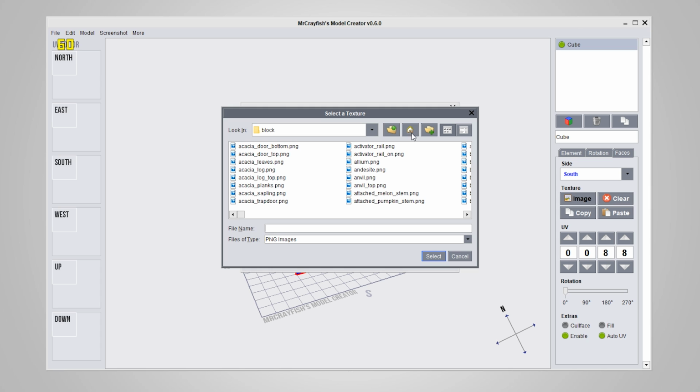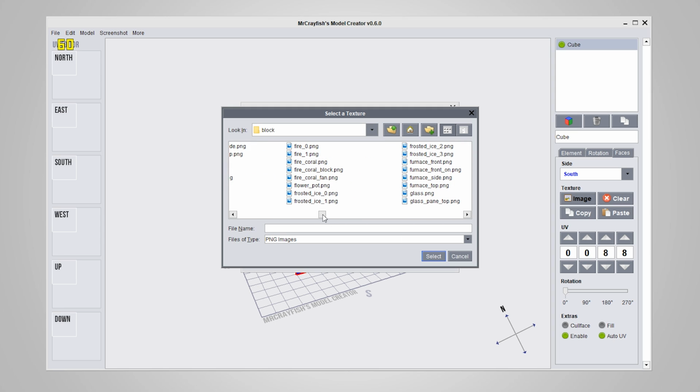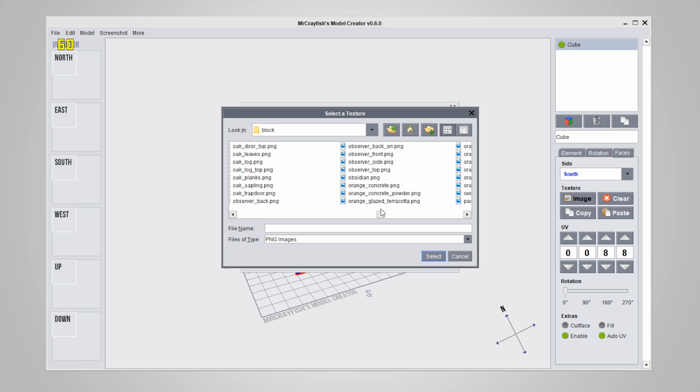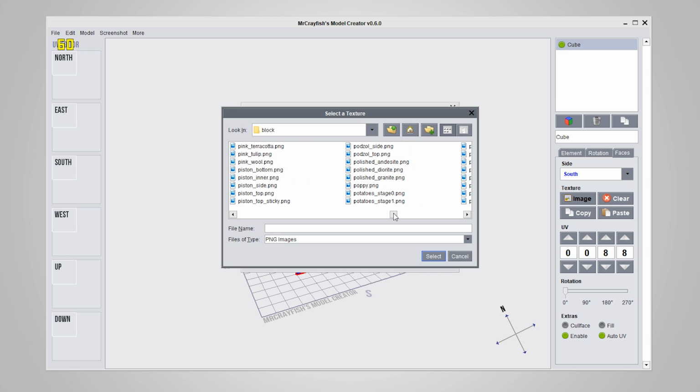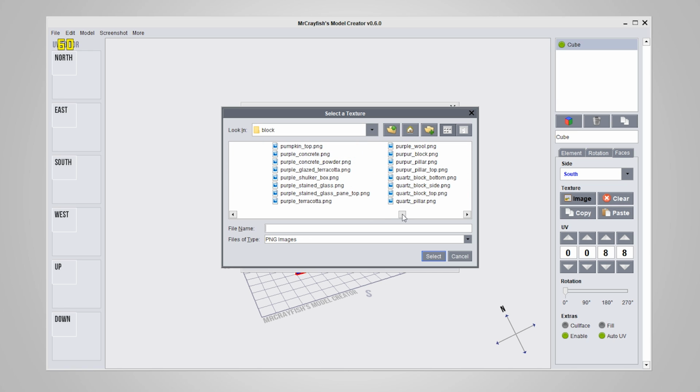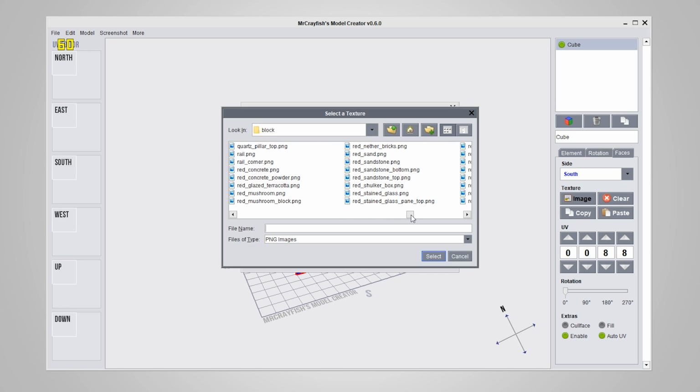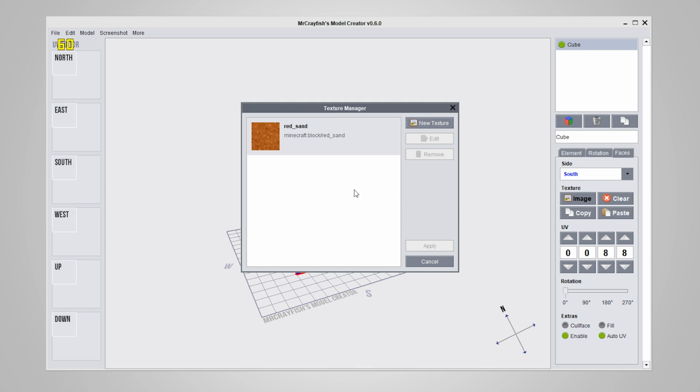So now we're going to add a texture. Let's click new texture, and it's going to bring up a file chooser where you just search for your texture. I've extracted the assets and I've got all the textures here. Let's select pink shulker box. What? All right, I'm just going to select red sand. As you can see, it has loaded in the texture.